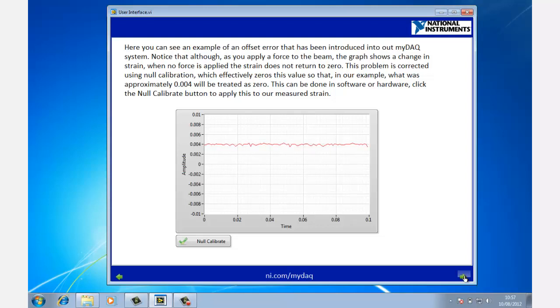And in this case, this would mean that it's assuming that this is 0. So what we want to do here is to effectively zero our reading. So by clicking the null calibrate button, you'll find that in the software this reading has been zeroed, and we can now take strain-based measurements as we wish and get more accurate values.